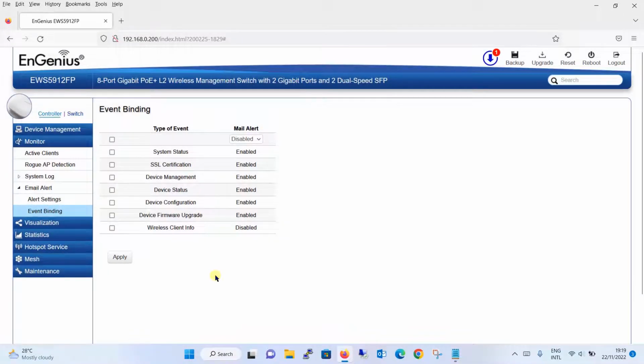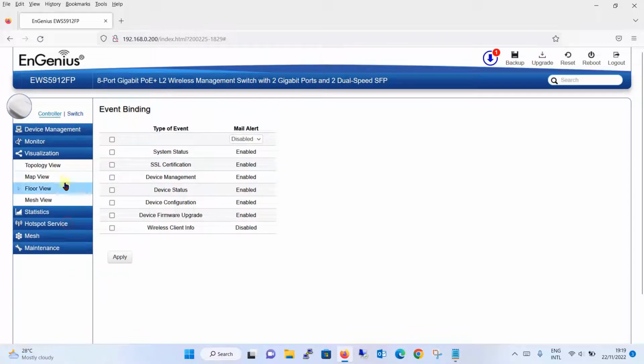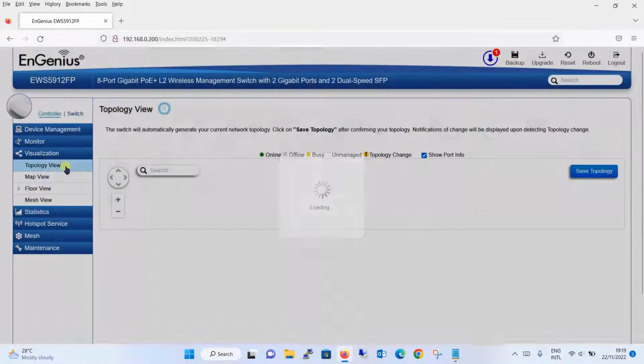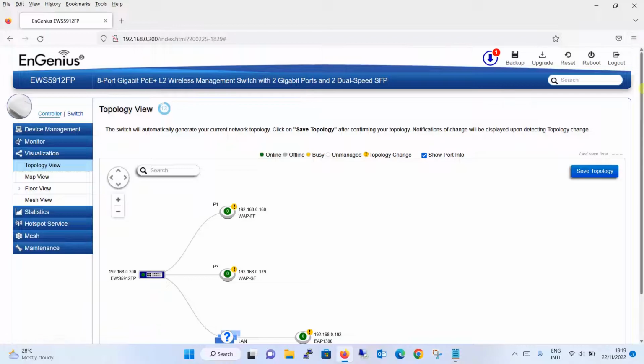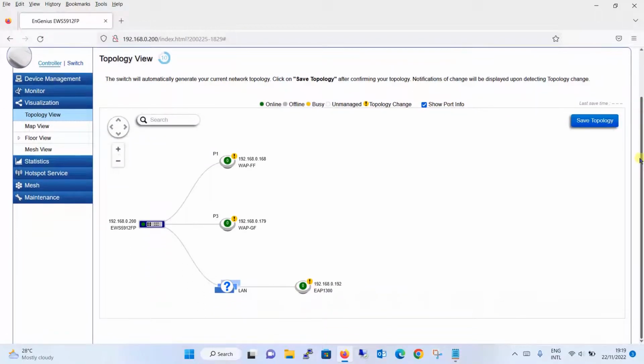Then there is an option for event bindings. Then going to visualization, this is the interesting topic. Topology view will give you a detailed overview of your network. If you see, this is the topology view.